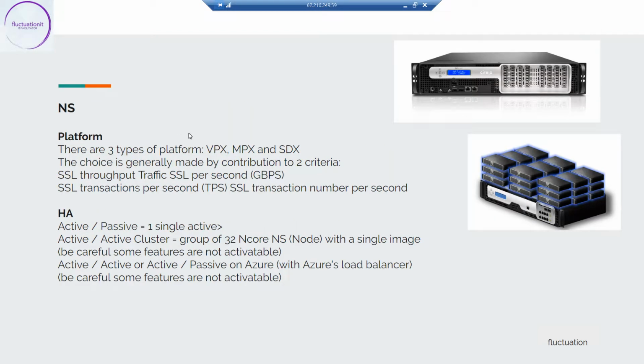So with the NetScaler, we have three types of platform. We have the VPX, we have the MPX, and SDX. The choice is generally made based on two criteria. For example, the SSL throughput, the SSL traffic per second, and the SSL transactions per second. For example, if you are building an e-commerce website, you can have it in your back office, and the NetScaler will just connect all the users coming from outside to this web server.